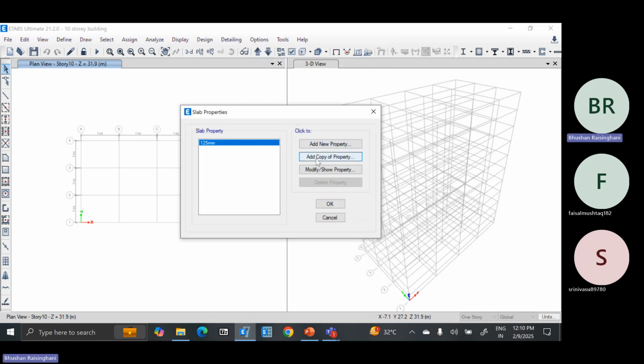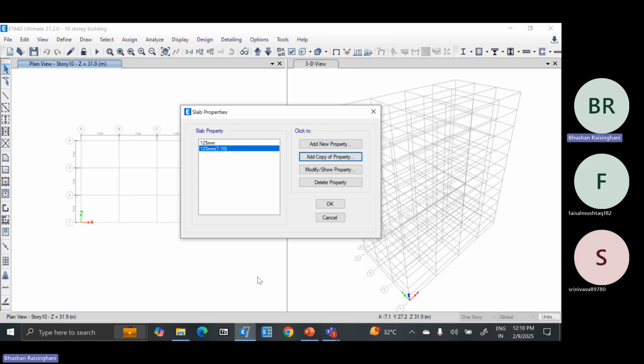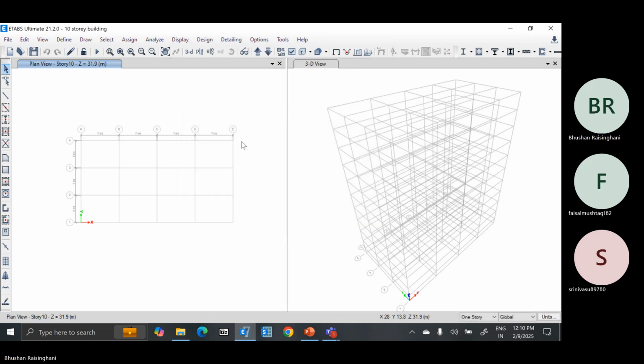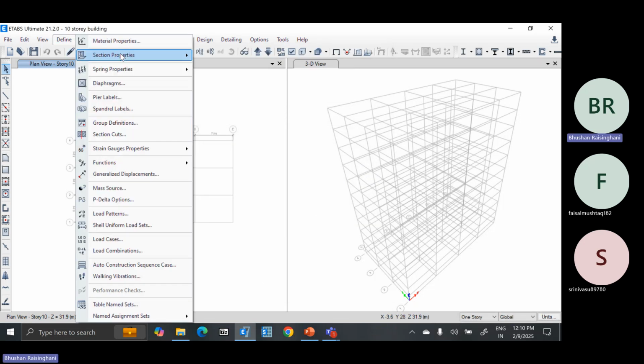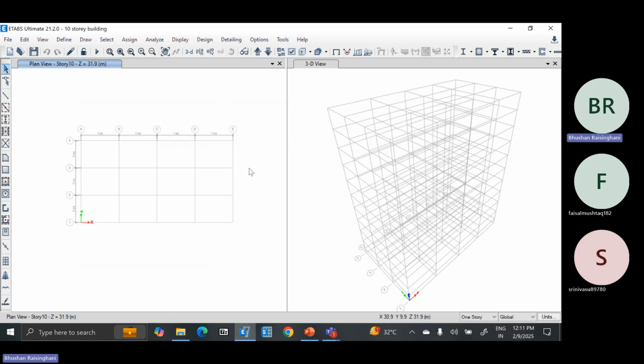Now add a copy of the property. Again M25, but floor wise I will add from 7 to 10 upper floors. I'll change the properties, the rest of the things remain the same. 125 thickness, okay. And once this slab section is defined, I can define other zones separately. So now I will start modeling.